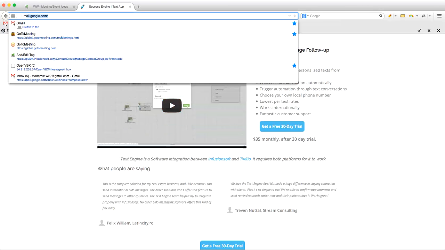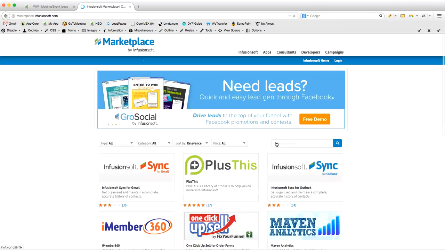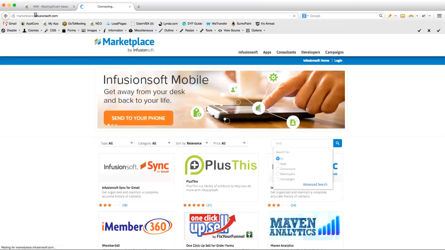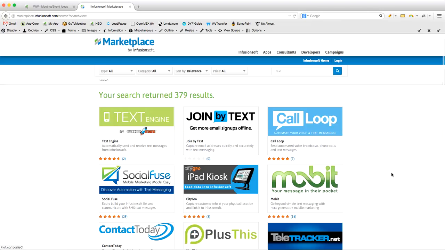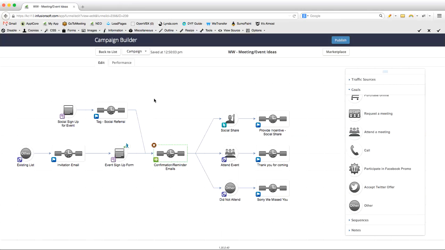You have plenty of others on the marketplace as well, and you can compare prices and see whatever you want to do. You can just type in, for example, text, and this is again just at marketplace.infusionsoft.com to find any of the additional services. So you can see there's plenty of choices and things to check if you desire. So that's one option for you. You can do different texts.